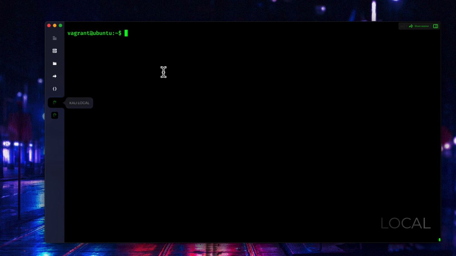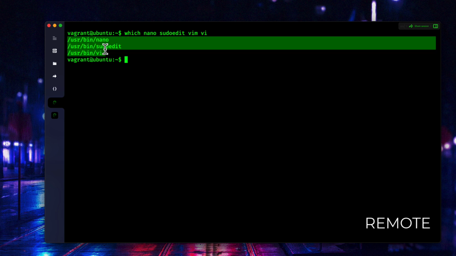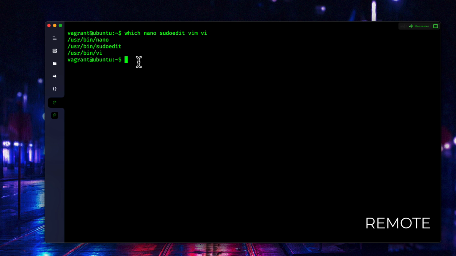And then on your remote machine, I can just type in which, and you type in the editors that possibly can be used in this machine. So nano will be an easy one. sudoedit is another easy one. You can do vim, you can do vi, and let's see what this machine has. So it does have nano and it has sudoedit as well as vi. So you can use any of these editors to be able to create the file.